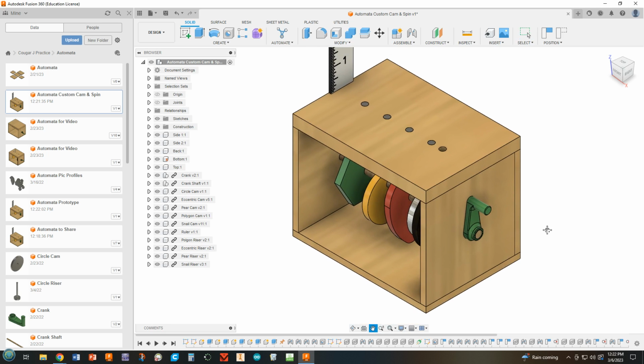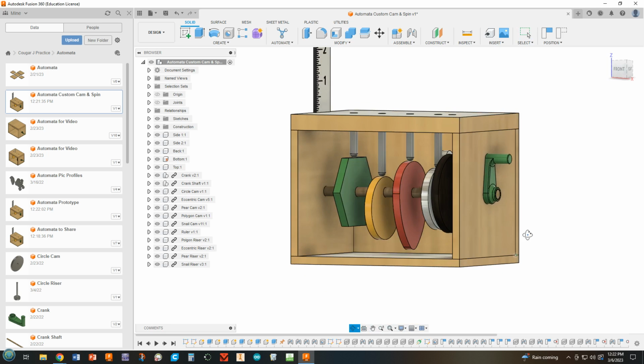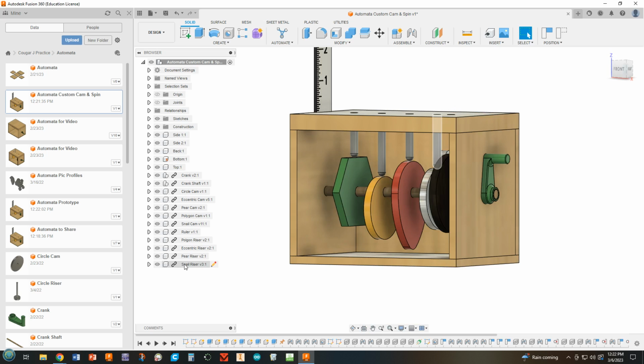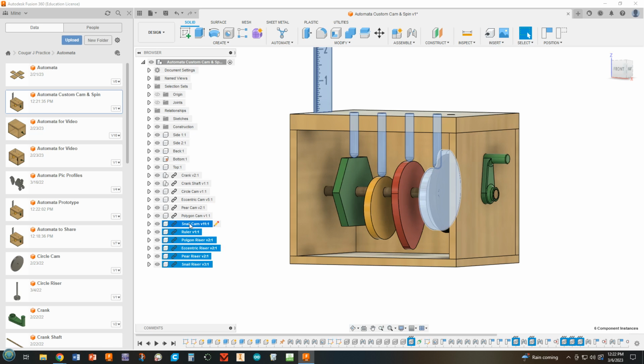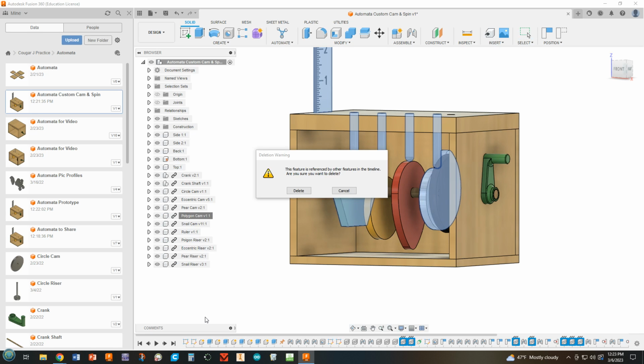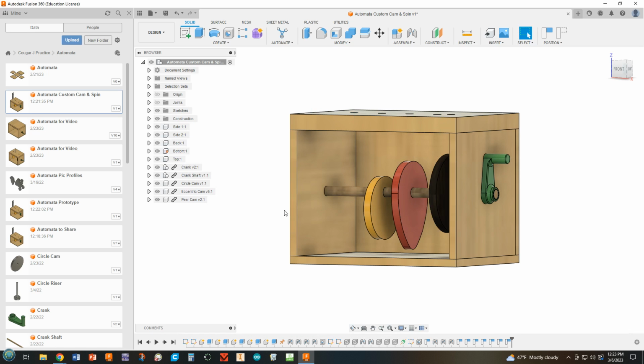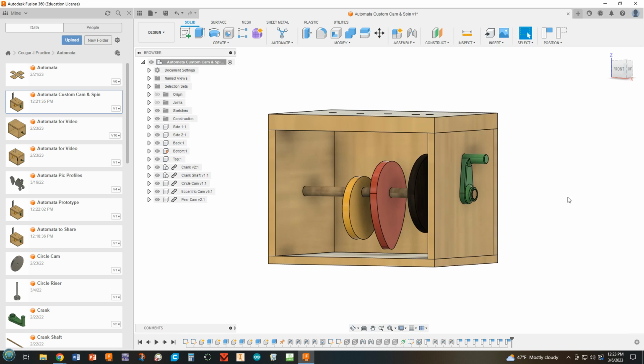Okay, so let's get rid of some things. First of all, we're going to get rid of all of the risers. That one, that one, that one, that one, that one. We're going to get rid of the ruler. We're going to get rid of the snail cam, the polygon cam, and is that it? I think that's all we're going to get rid of. And we're going to delete those things. It'll give you a warning because there's joints and stuff connected to those. Cool. So we've got those things done.